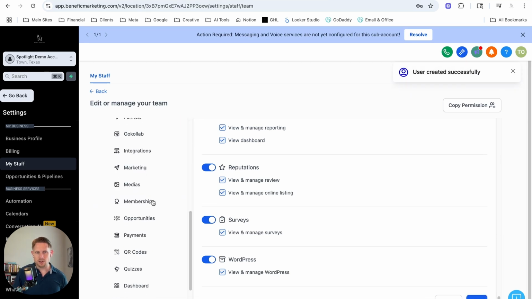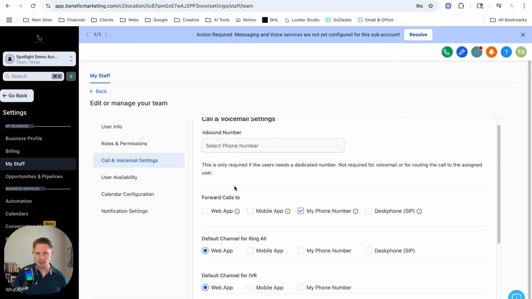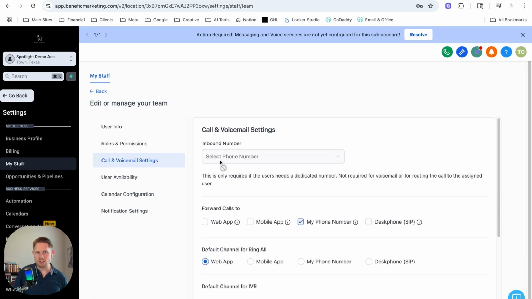Then we'll scroll down here. So this is just jumping to each of these areas that we just looked at. There are a few other settings we can set up. So call and voicemail settings. This is going to allow us to set this up.